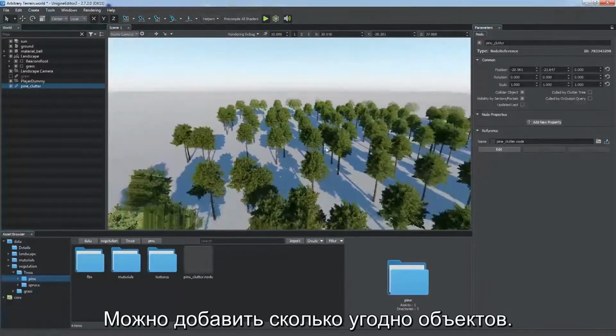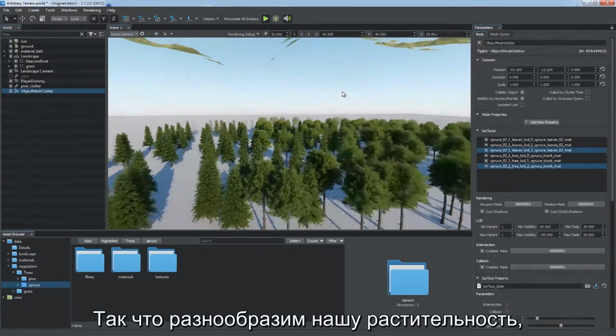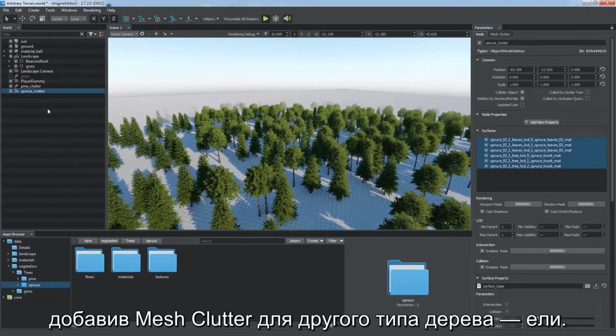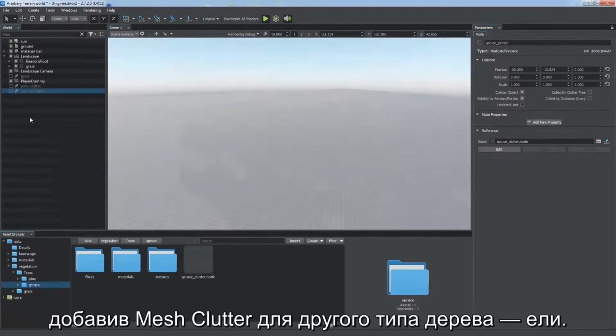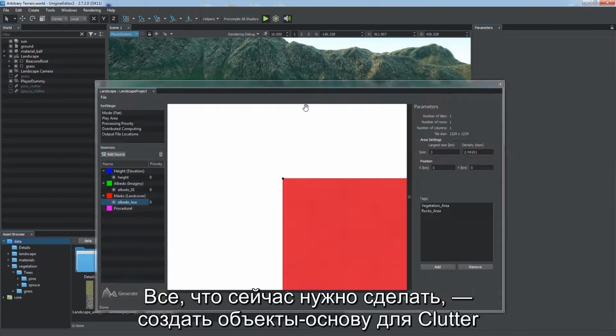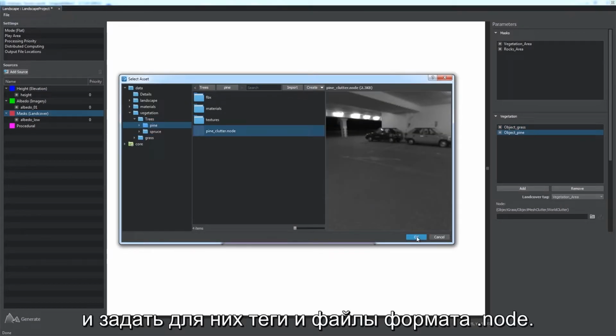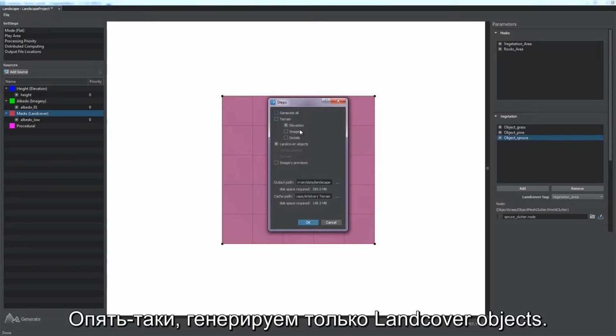We can add as many objects as necessary, so let's diversify our vegetation by adding a mesh clutter for another type of tree, spruce. All we need to do now is to create basic objects for clutters and specify tags and node files for them. Again, we'll generate only land cover objects.